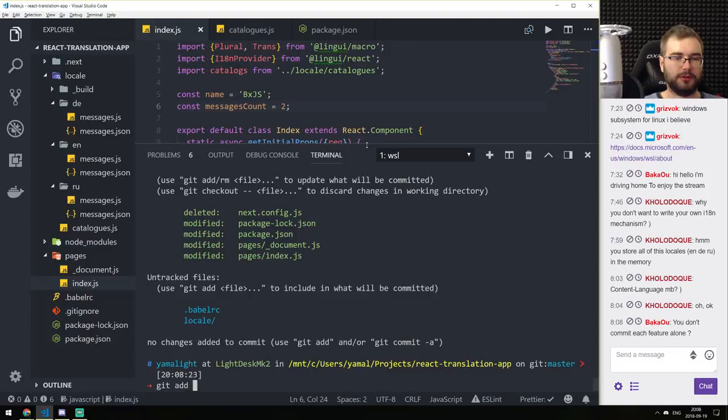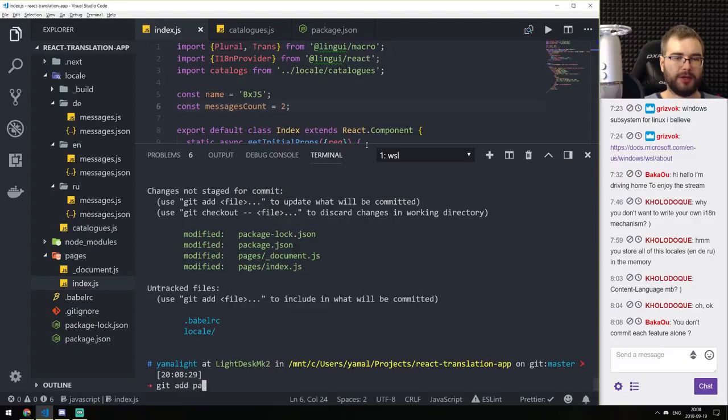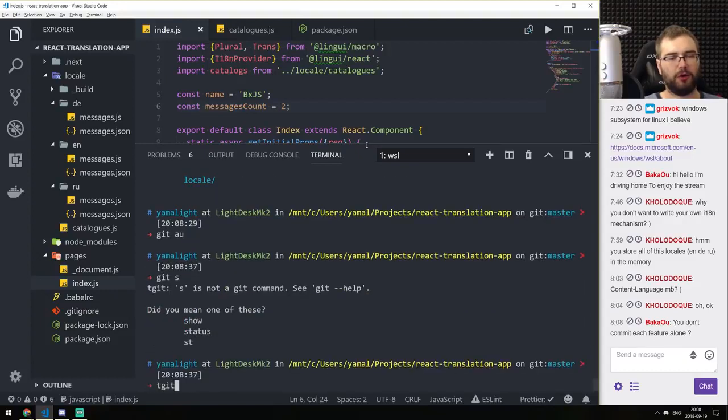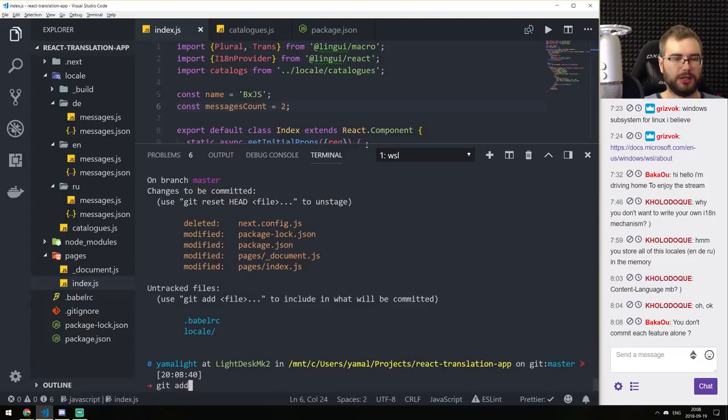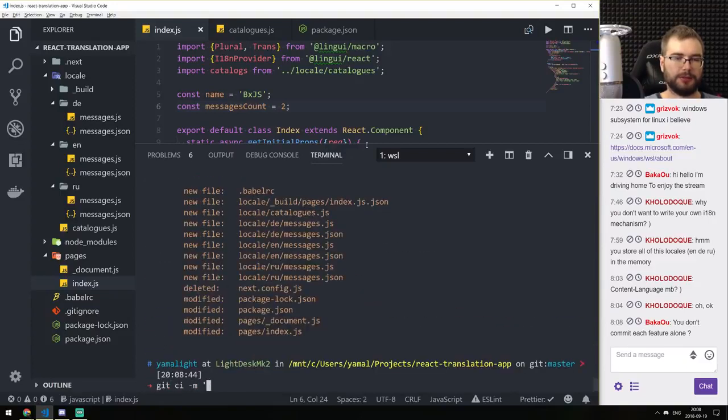Git rm next config.js. Git add package.json. You know what? I'm just going to commit the whole thing right now because I screwed up anyway. Git add babelrc, locale, setup. Basic lingui setup.